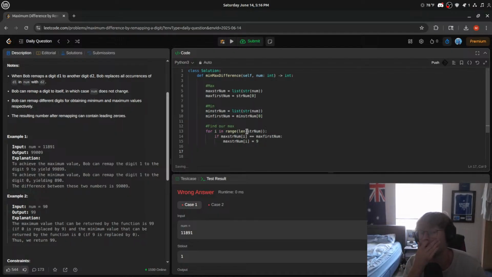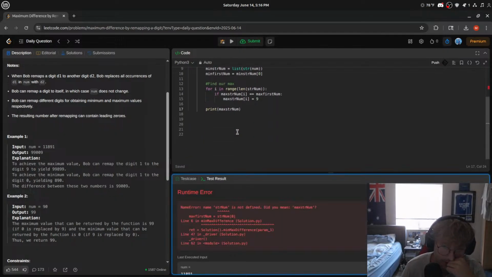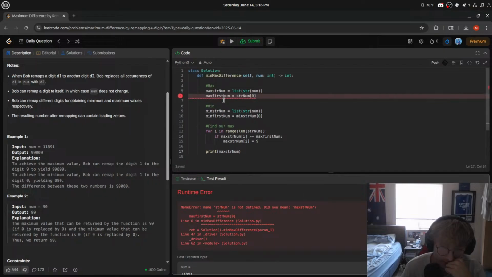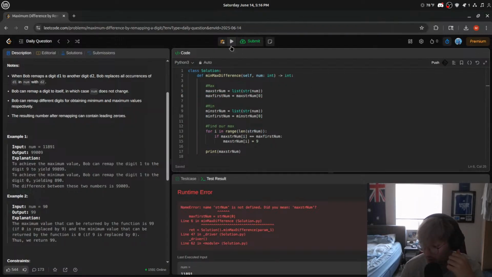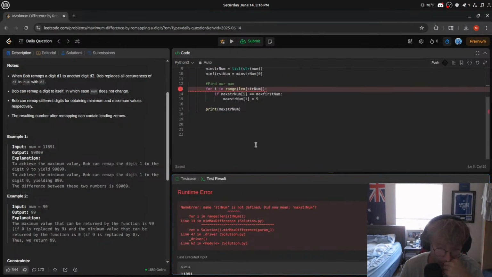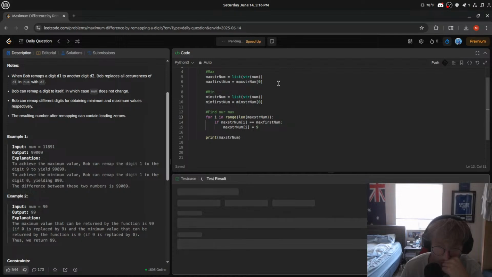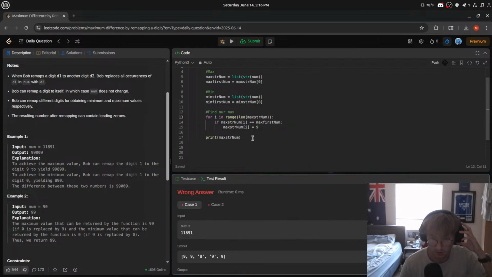Then what are we doing? We want to do the difference, right? So we want to save this. So let's print our max string num. Take a look what we're looking at here. String num is not defined. Whoops, is equal to max string num right here. String num is not defined. Okay, sweet, that worked. Okay.